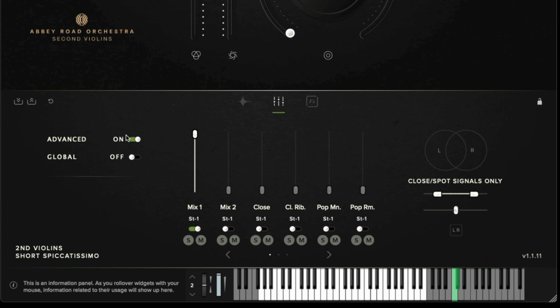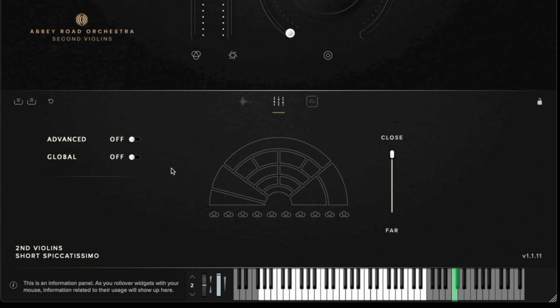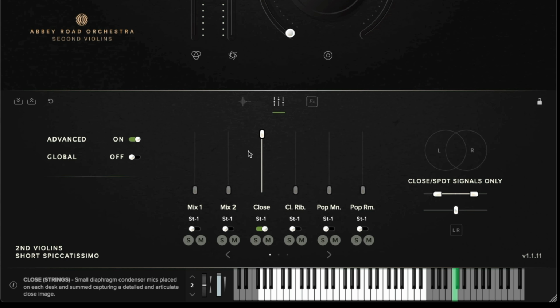The advanced control, when disabled, will show us a simple view of the mixer, and we can change this to be a close or a far away sound. Once I've changed this and I've moved back to the signal mixer, we can see that that has actually changed which signal is affected.